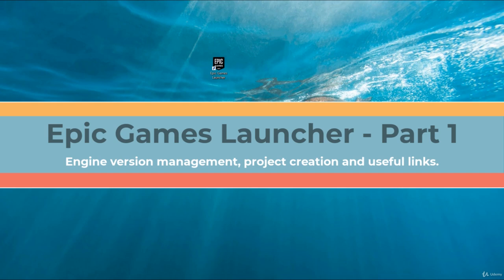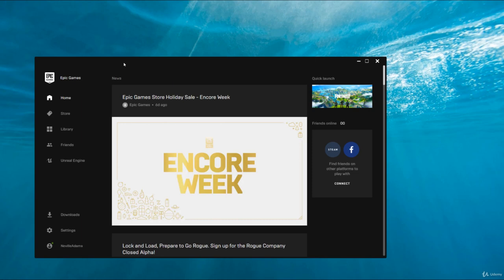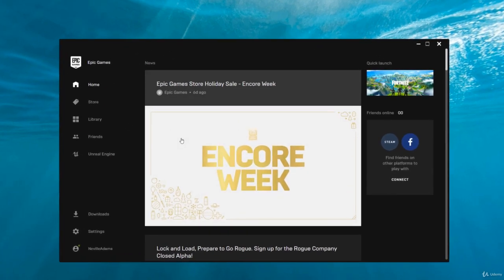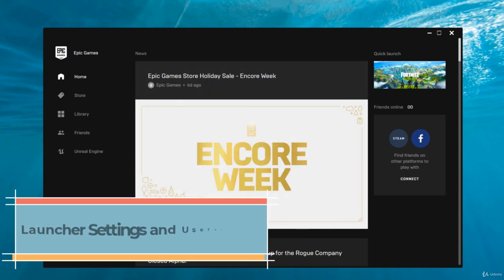So we have the Epic Games Launcher installed, and here I'll just double click on that icon to open it up. Okay, and this is more or less what we'll see. You might have to log in first. Once logged in, this again is pretty much what you'll see.